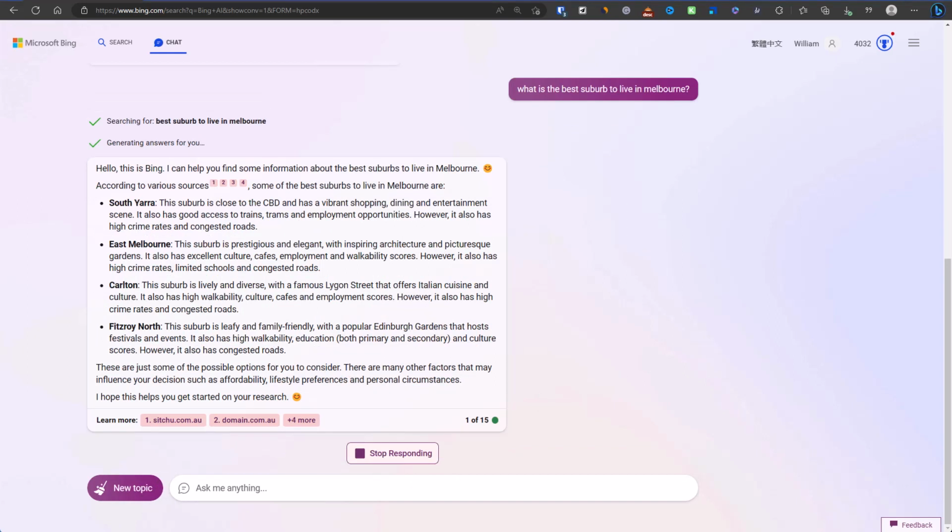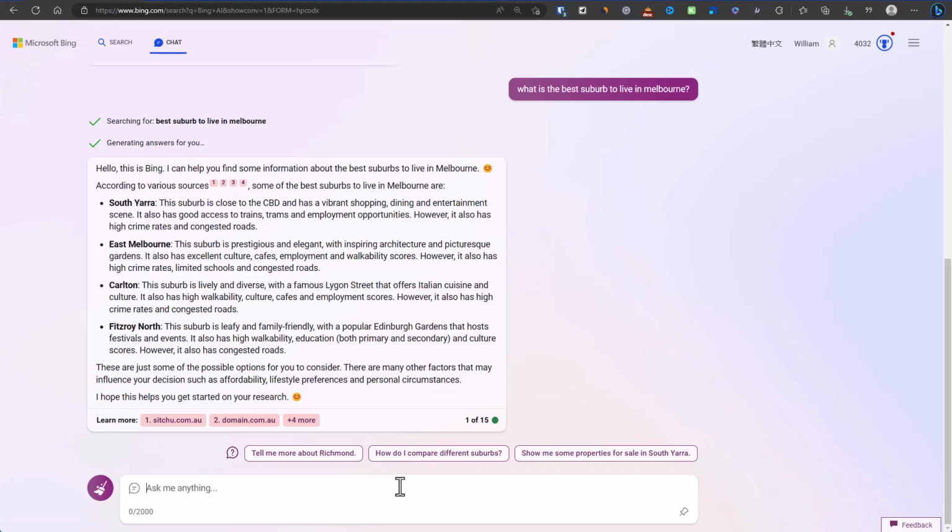Okay, so I think what you can do with this output, and I don't think this is only for Bing Chat, I think it'll also work for ChatGPT, is to have the chat give you different outputs. So let's say they've given me a few bullet points here. So I can actually just put in, give me an output in a table format and include pros and cons of each suburb.